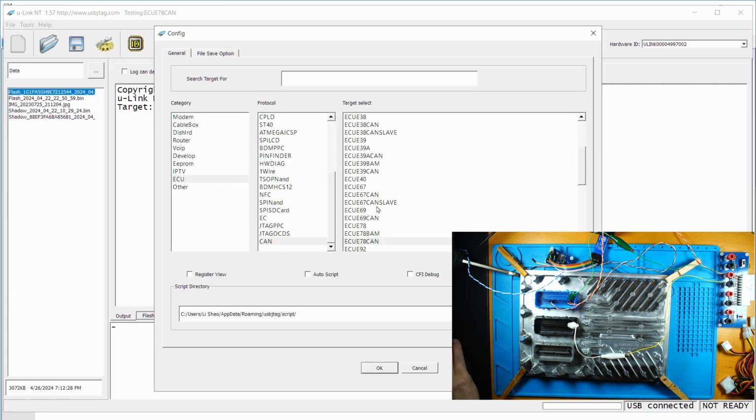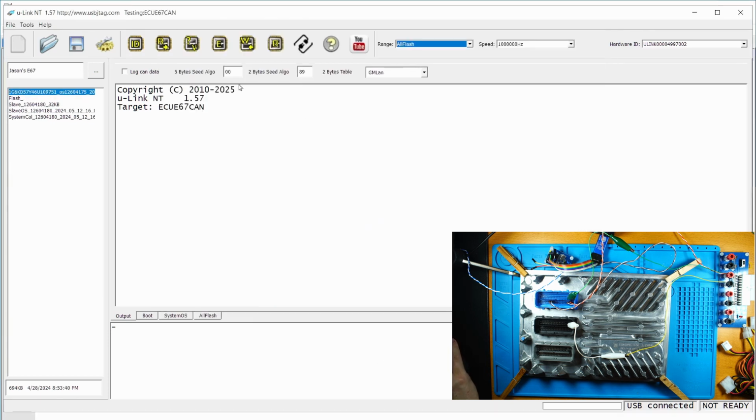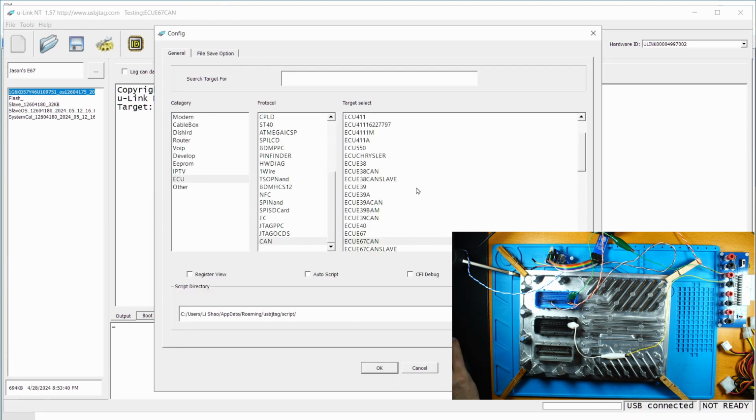And let's say E67 CAN bus. Do we know that? Okay, there's no 5 bytes. So if the 5 bytes are known and some ECU doesn't have 5 bytes, please do the scanning and put this in the configuration. And the new ones we see here, all these CAN bus ones, we will support those.